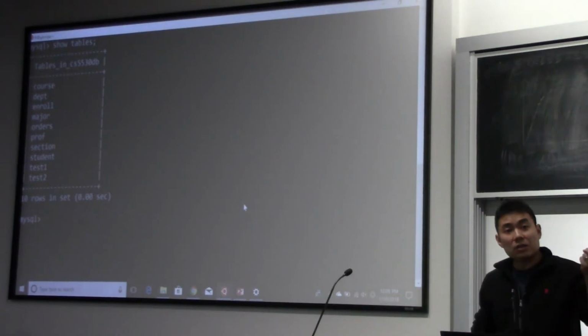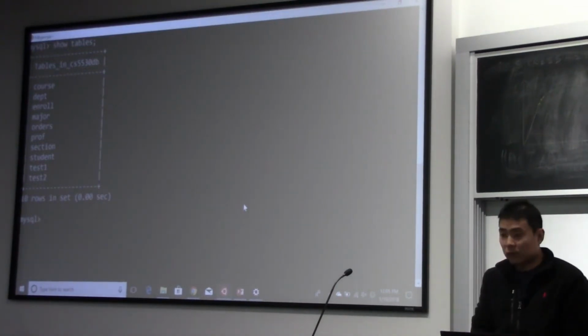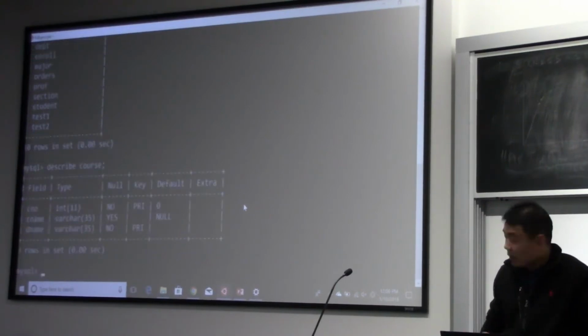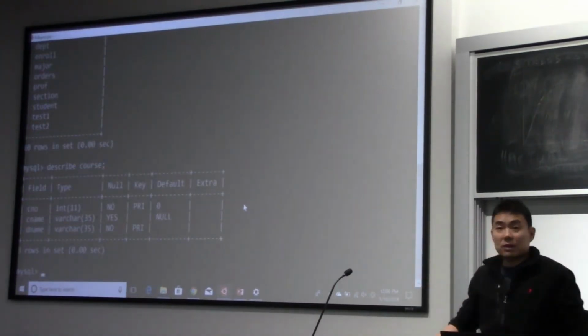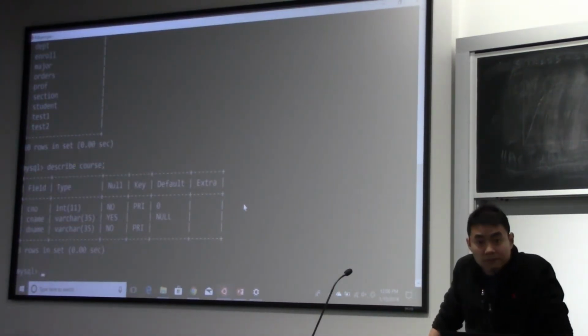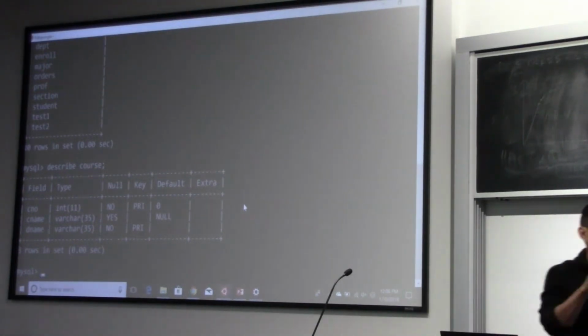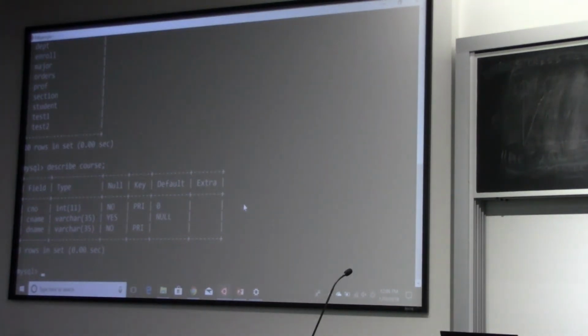As I mentioned, each table comes with a schema as well as an instance. I'm going to demonstrate that using the course table. I will describe course. That will show you the schema information of the course table. Don't worry so much about what describe means. That's just a particular command that MySQL people decided to use to display the schema of the table. Oracle, SQL Server, PostgreSQL might use something else, say display or whatever.